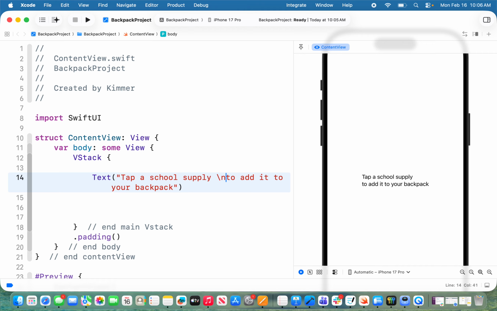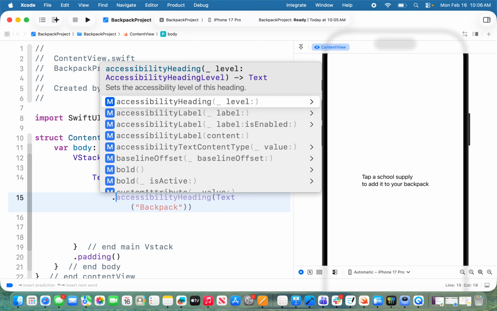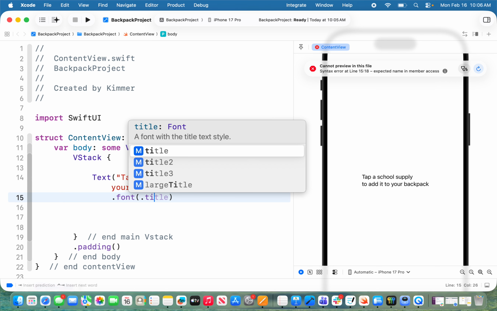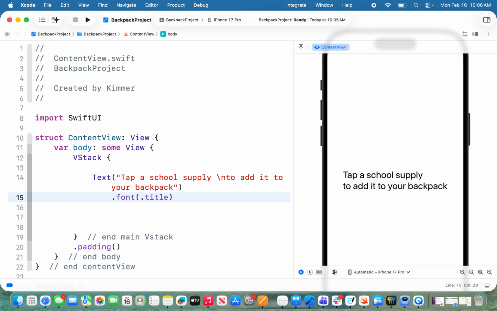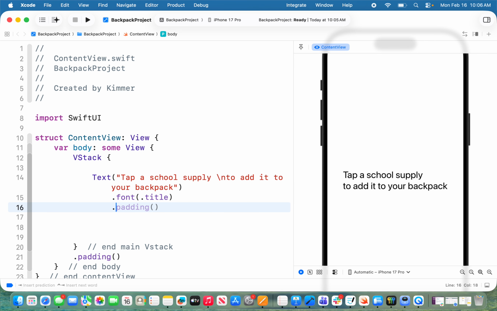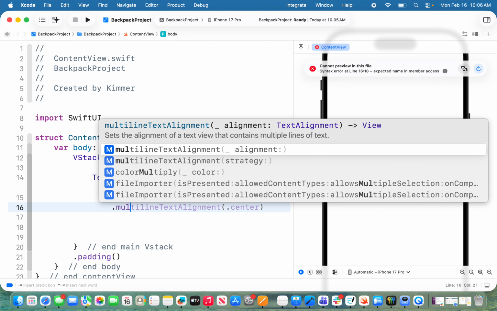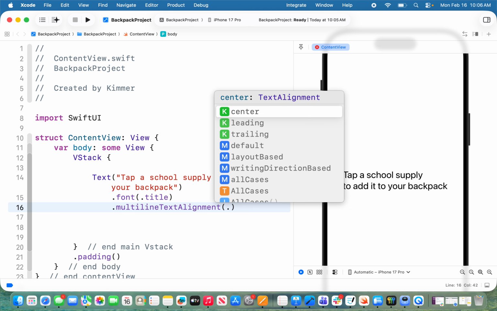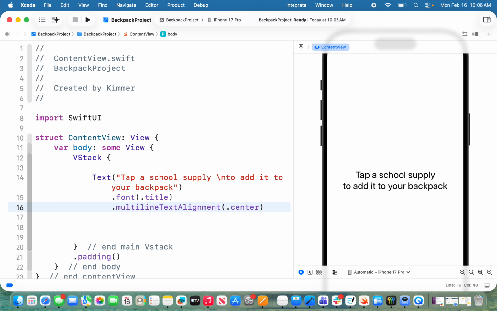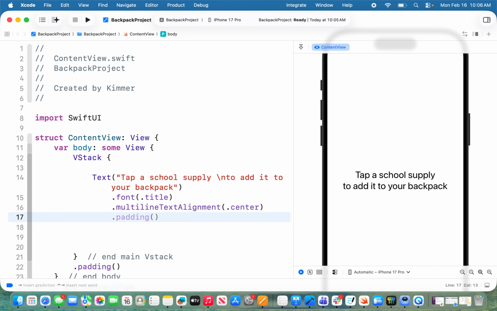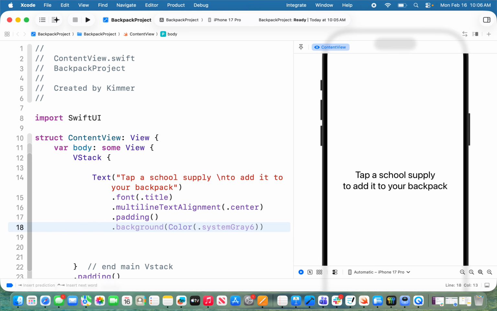So for most of you, you know a \n goes to a new line, right? It's still kind of small and not really pretty. So let's add some modifiers. We're going to change the font to a title, right? That'll just make it bigger. And then we are going to add a modifier to do what we call a multi-line text alignment, and I'm going to choose center. So you'll watch it go ahead and center the whole thing. Lastly, yes, we want to add a little bit of padding to that. Okay. The next thing we want to do is add our backpack.